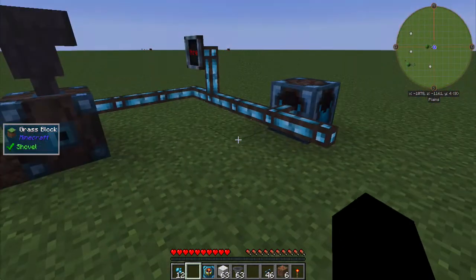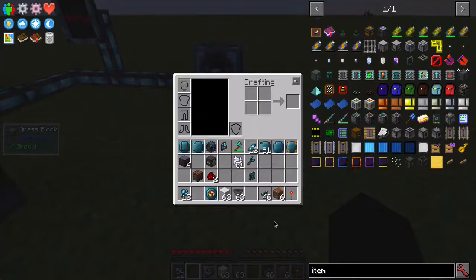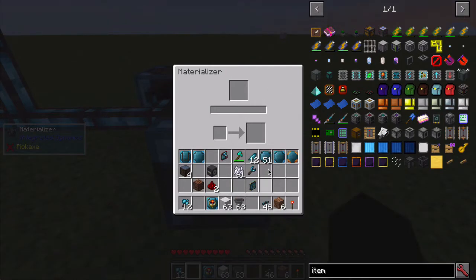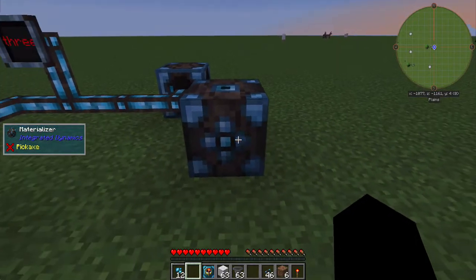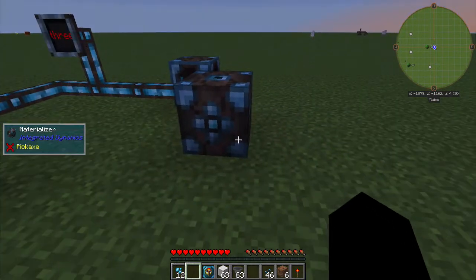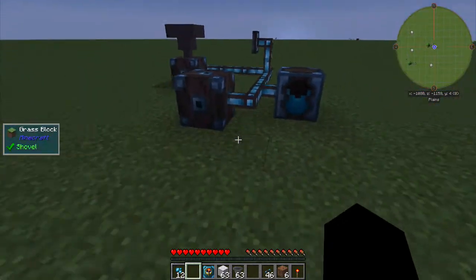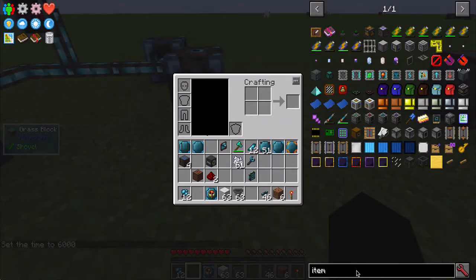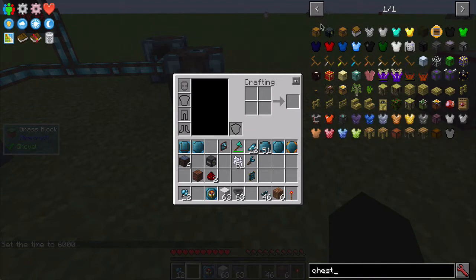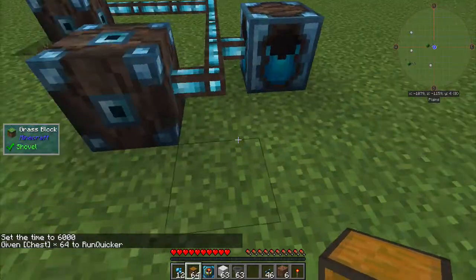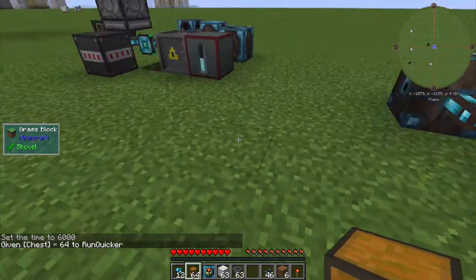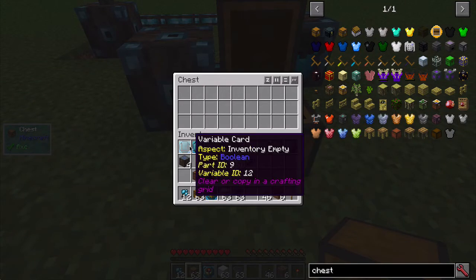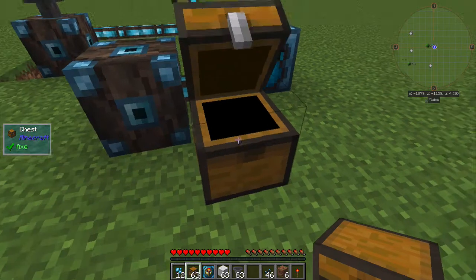And then the last thing we're going to take a look at is the materializer. So this is the materializer. We will hook this up to our system. Similar interface to the proxy. What this one is going to do is, rather than making a dynamic variable, it's going to make a static variable. So for instance, if we had a chest, let's grab another chest. Let's say we had a chest hooked up to our system. Let's put it here. And let's say this chest had loads of different random items in it.